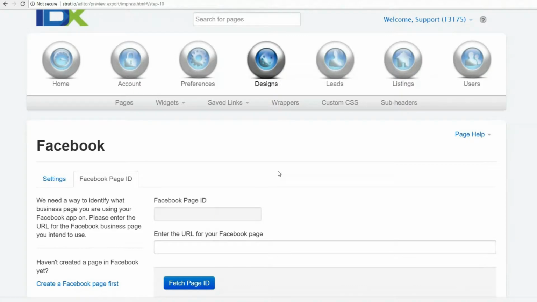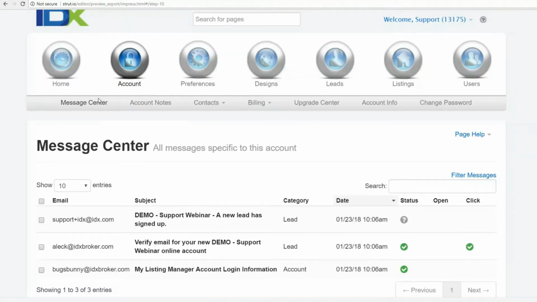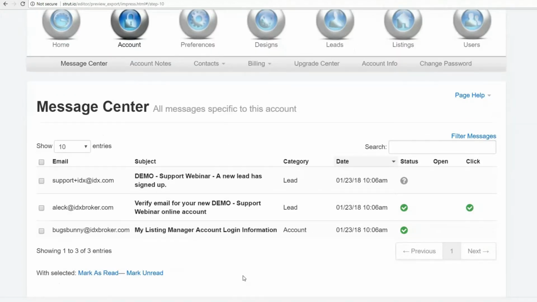So you've attracted people with Facebook. They've signed up. They have their own account. But now, how do you gain traction with that lead? Well, one way is our new message center. So if you go to Account and Message Center, and this is going to be on your Facebook business page, not the lead's or the client's, just yours. This is where all of the emails are tracked that are sent out from IDX Broker on your behalf.